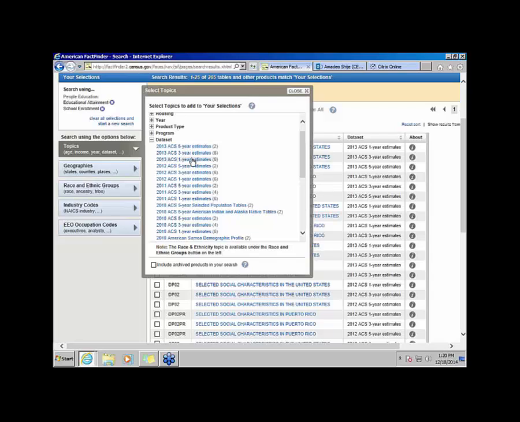Some of the bigger tribes, like the Navajo Nation, the Cherokee Nation, the Blackfeet tribe, and some of the other larger tribes, with 65,000 plus, you can use the 1 year, 3 year, and 5 year estimates. But for this purpose, we're just going to go with the 5 year. So I'm going to select 5.